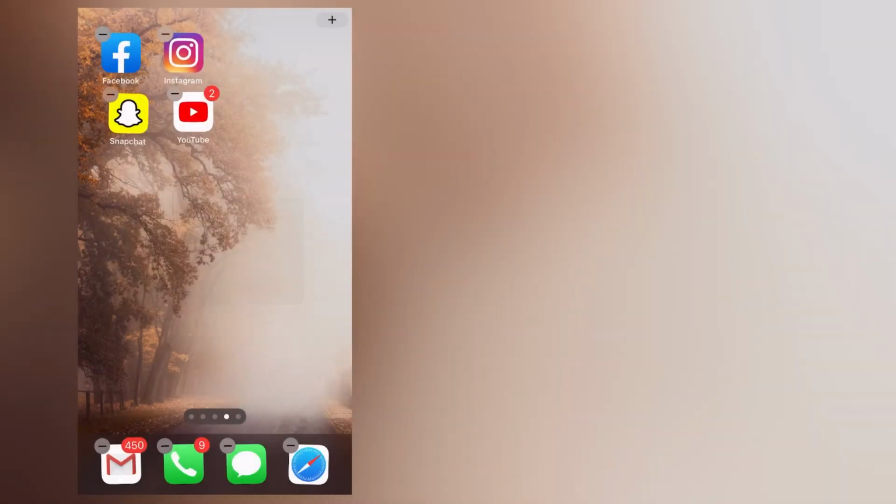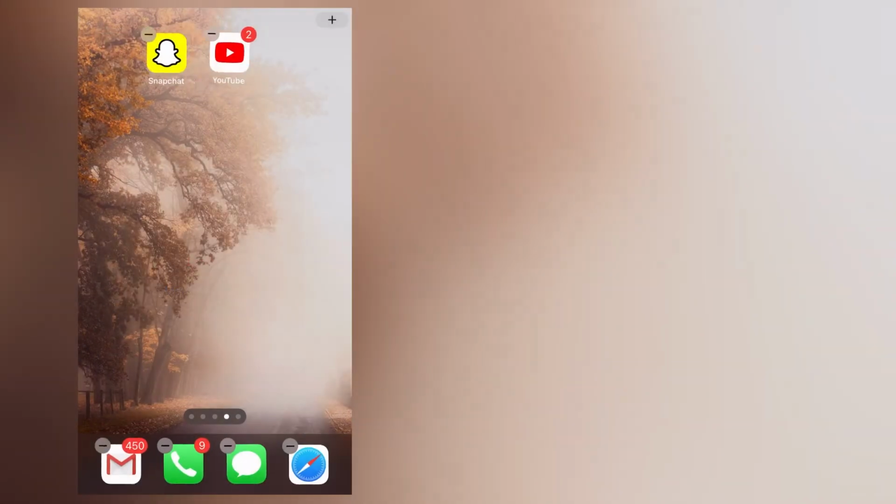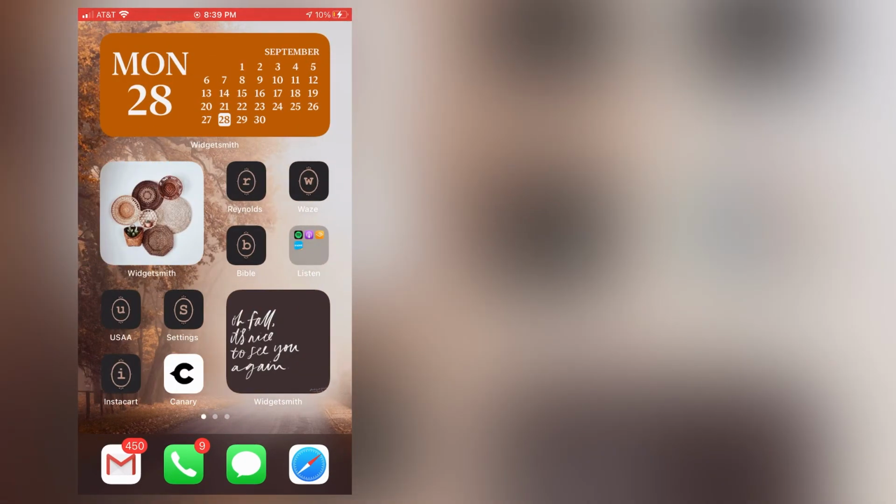And I was just using this page for our exercise purposes, so I'm going to move everything on this page back to the app library, and then that page will disappear because there's nothing left on it. So this is what I'm working with at the moment. Here are the widgets that I've been using, and these are the custom icons that I have created.